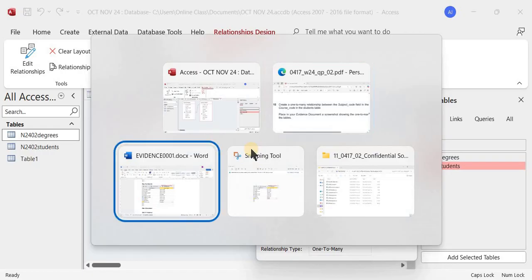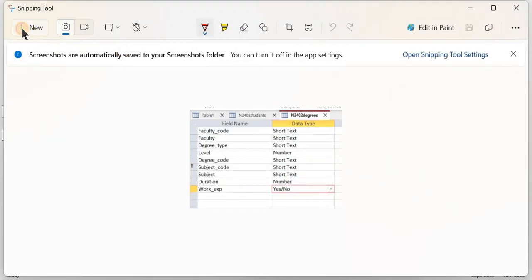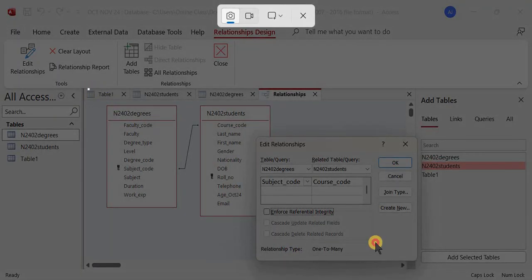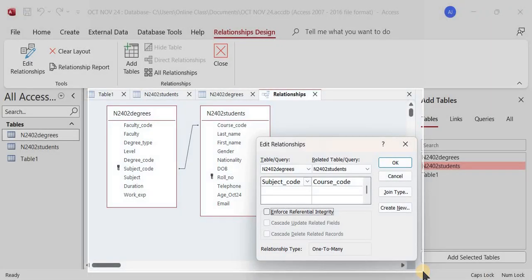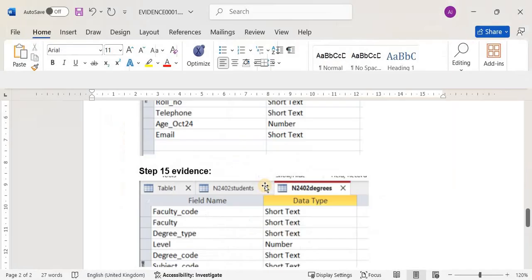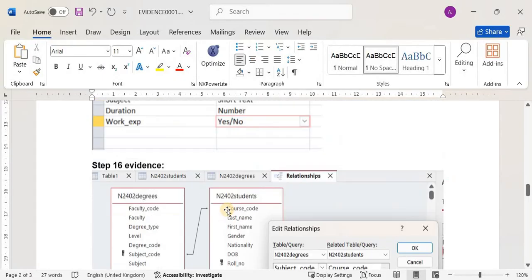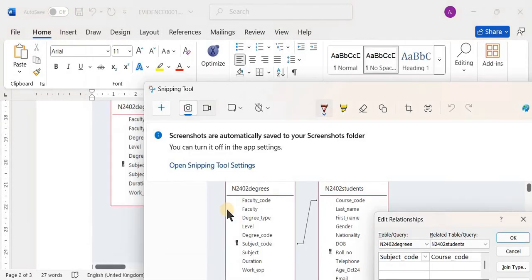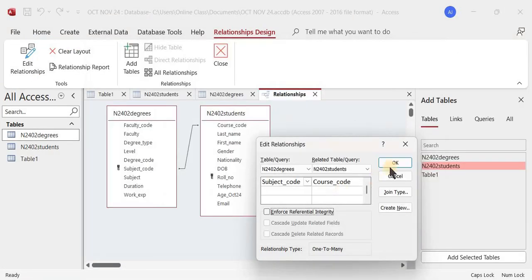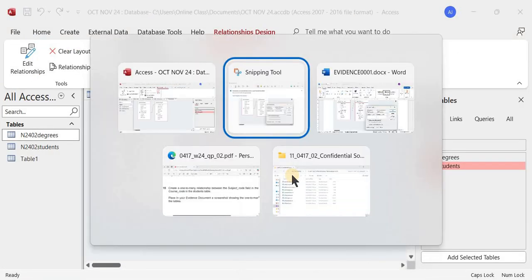Now let's get the sniping tool. Let's pick a new screenshot. Okay, yes. Now let's go drop that in our evidence document. Next evidence. Okay, that is done. Okay, let's go back and let's accept this. Now let's go back to our question to continue.